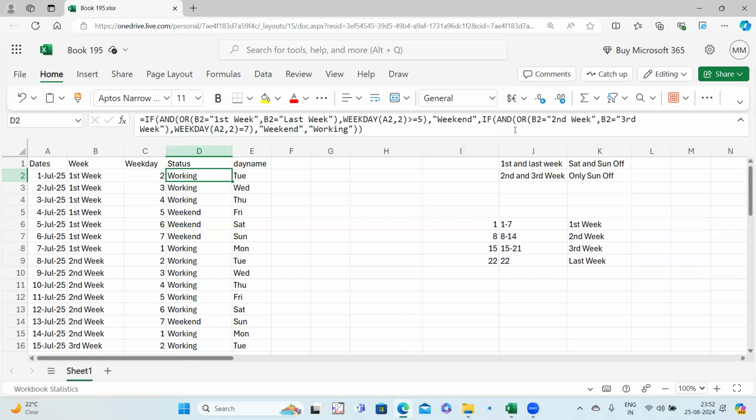If B2 is second or third week, this is the two condition, then we are telling weekday. It should be 7. Can you see that? It should be 7. If that is 7, then weekend will be there. Else we are telling working. So now understand greater than equal to 5 is called weekend. That is fine. First week or last week.